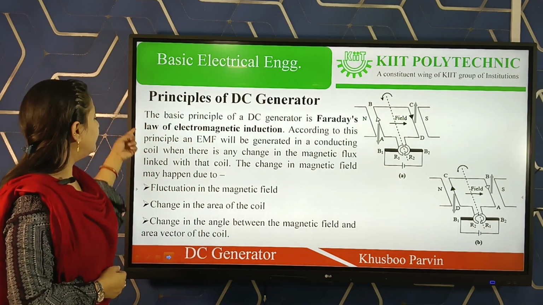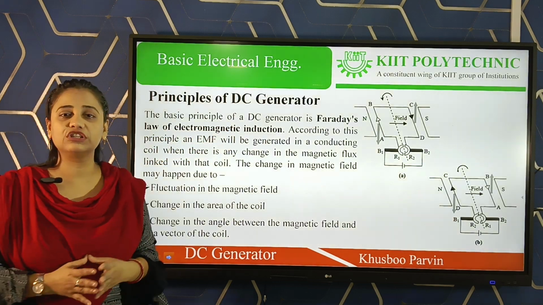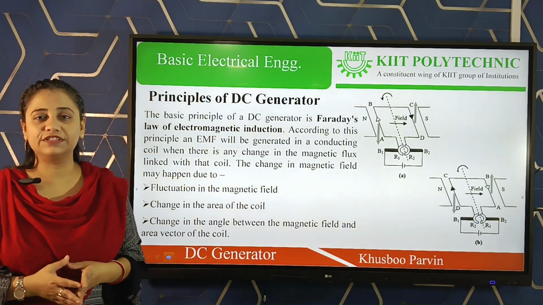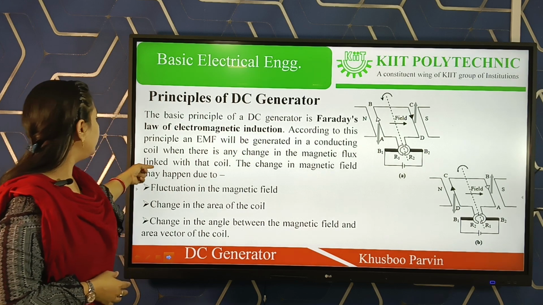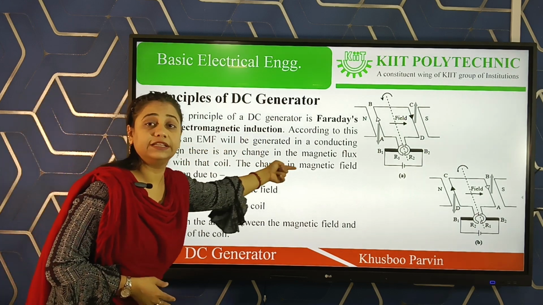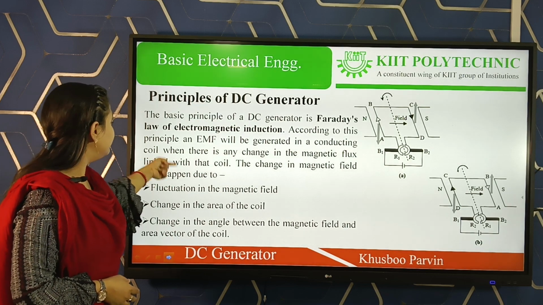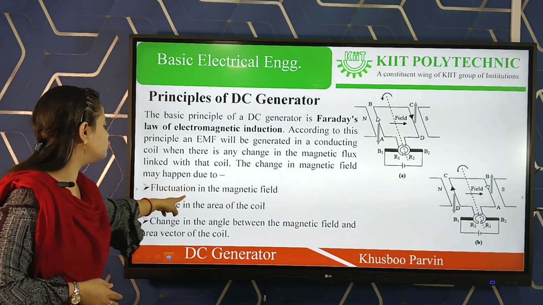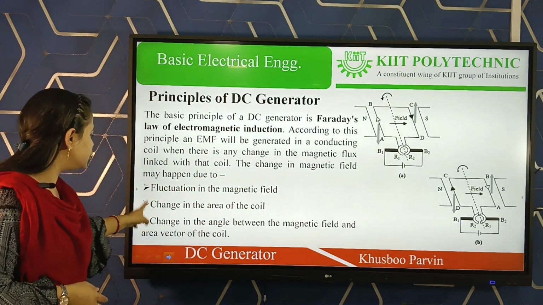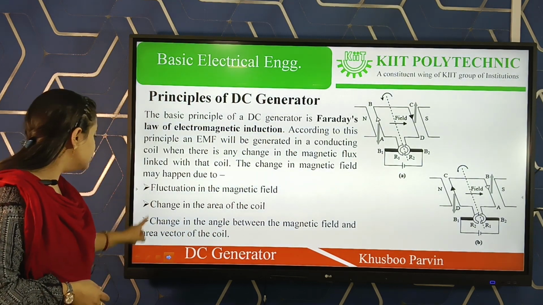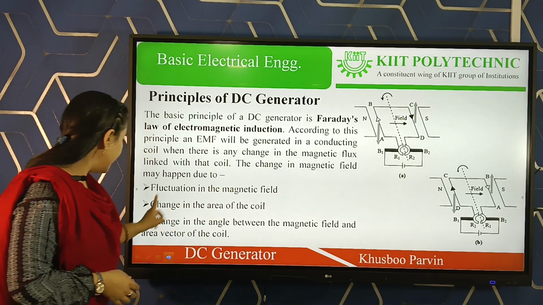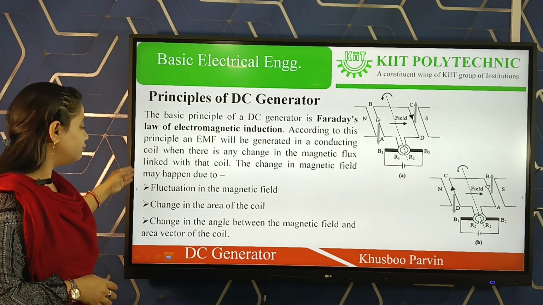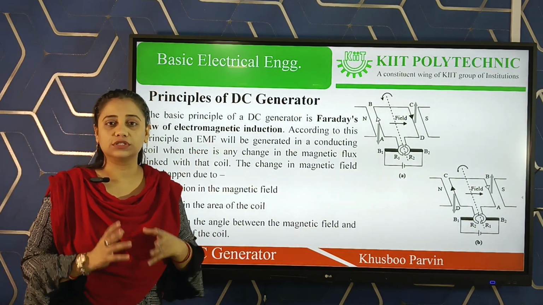Here you can see the basic principle of a DC generator is Faraday's law of electromagnetic induction, and according to this principle an EMF is induced in a conducting coil when there is any change in the magnetic flux linked with that coil. The change in the magnetic flux happens due to: number 1, fluctuation in the magnetic field; number 2, change in the area of the coil; number 3, change in the angle between the magnetic field and the area vector of the coil. These are the 3 factors because of which a change in the magnetic flux occurs.